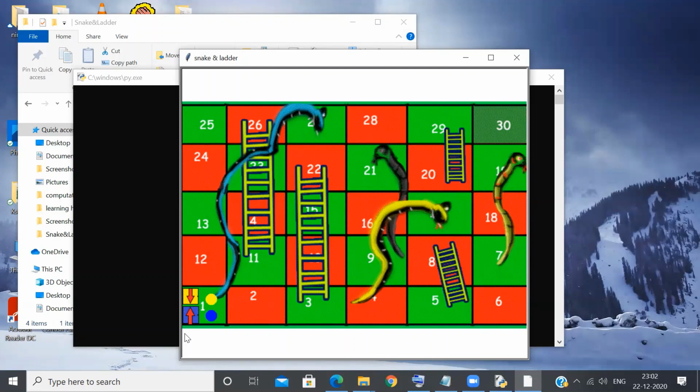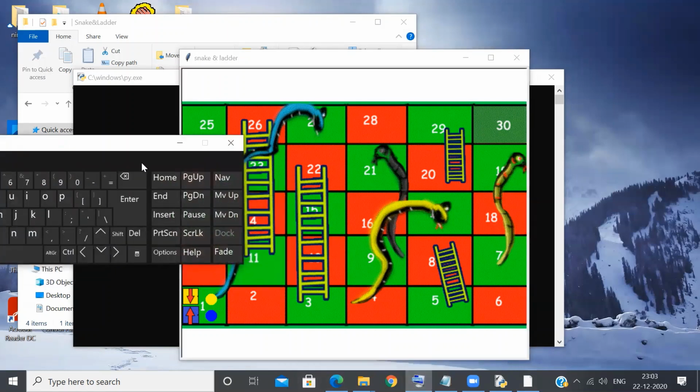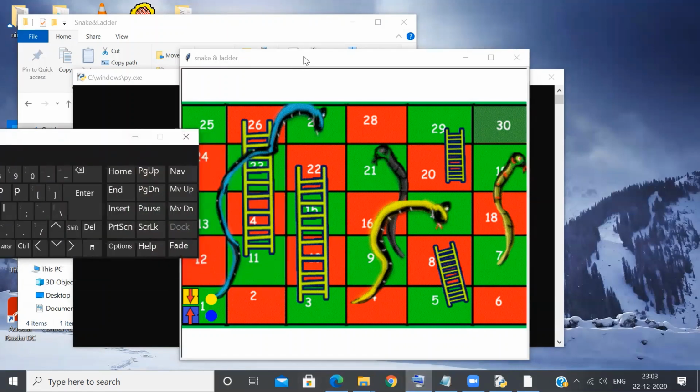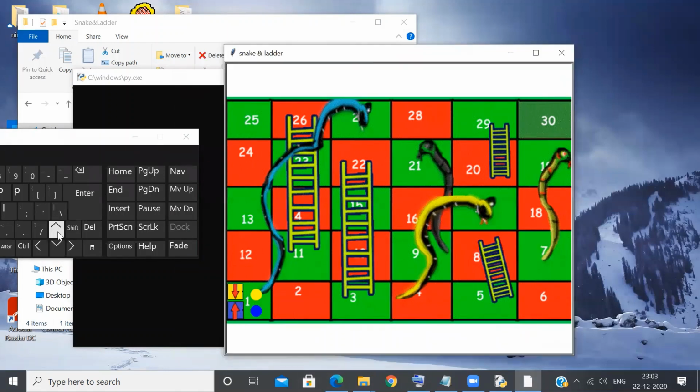The game is based on sheer luck and each player has an equal probability of winning the game. Since it's a two-player game, you may play it with your friend, family, or even professor. I'll use a virtual keyboard to ease the working. Here is the start of the game.